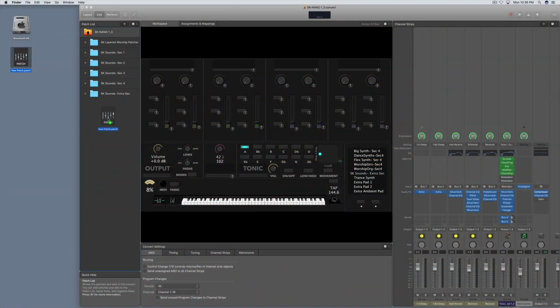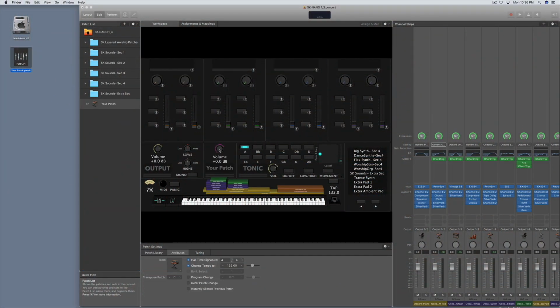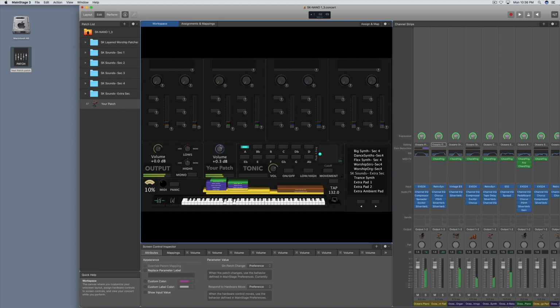To make things even easier for you, we've pre-mapped this patch to our Sunday Keys MainStage template. So if you have Sunday Keys, you can just drag and drop this patch right into your concert, and it will be pre-mapped to the extra section. There's no setup work or mapping required. Just drag it in and you're ready to play.